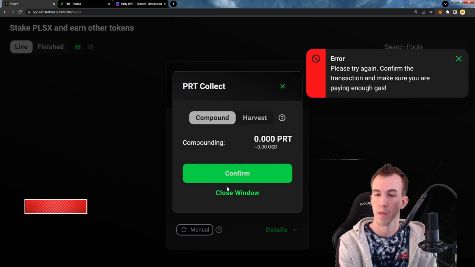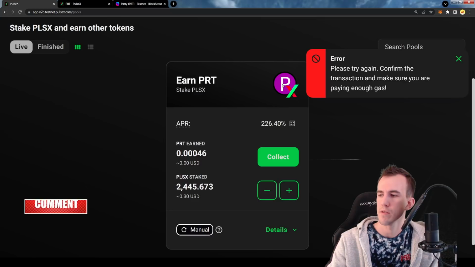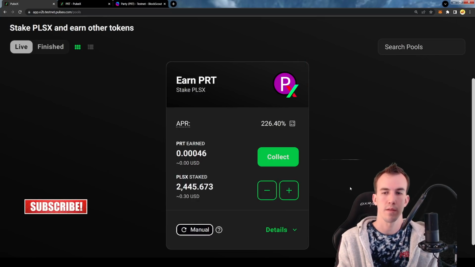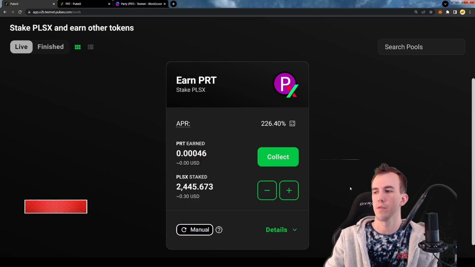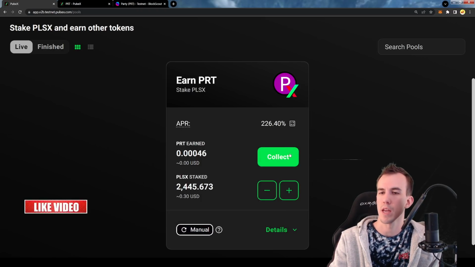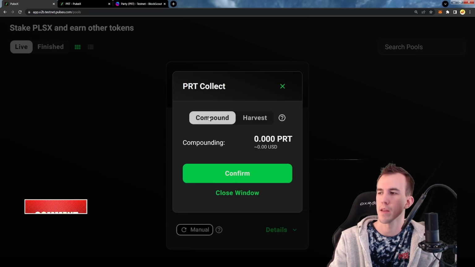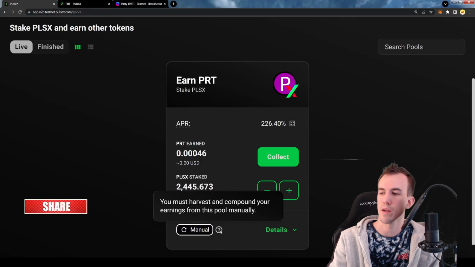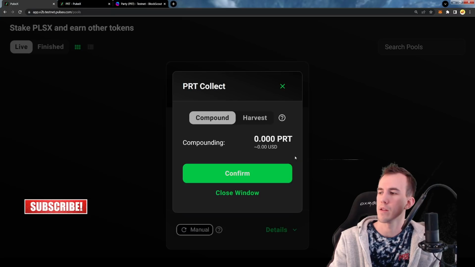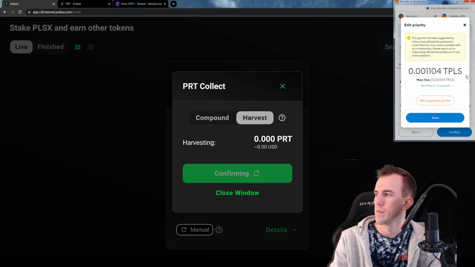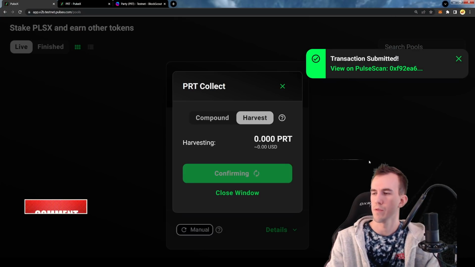It did fail. Now, this could be because it does say you have to do it manually, or you need a certain amount and it won't work otherwise. So right now it says manually. It could just be they need to change it so that compounding shouldn't even be an option for this, because it literally says right here, you must harvest and compound your earnings from this pool manually. So let's just try a harvest. Let's just do it on the basic, see if it goes through.